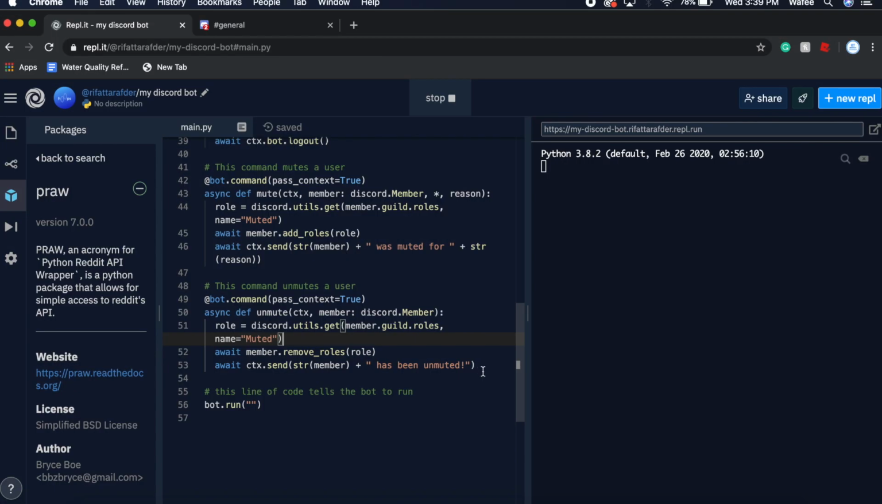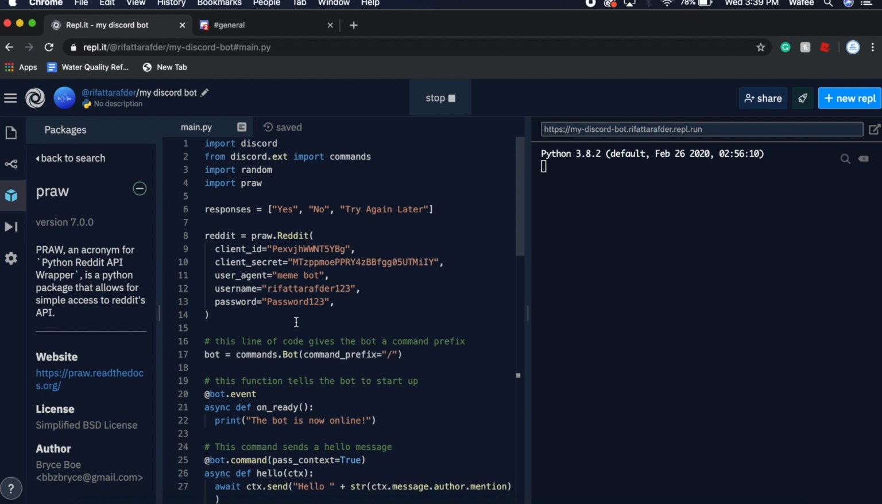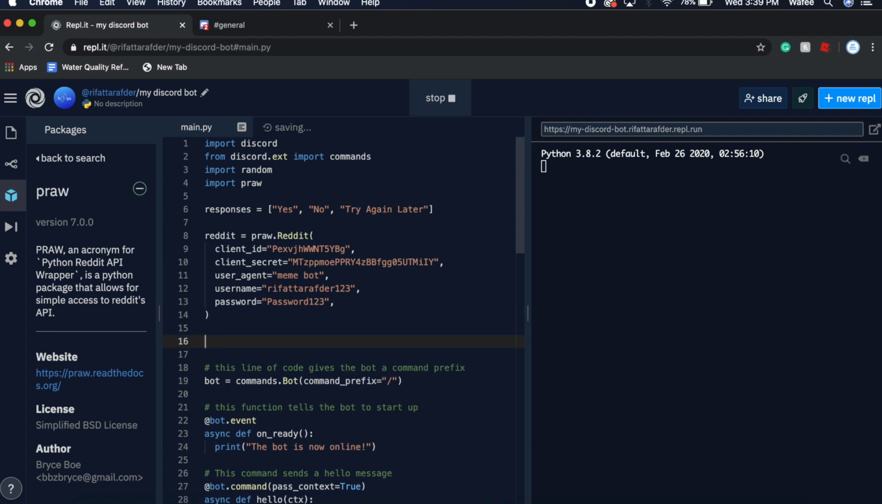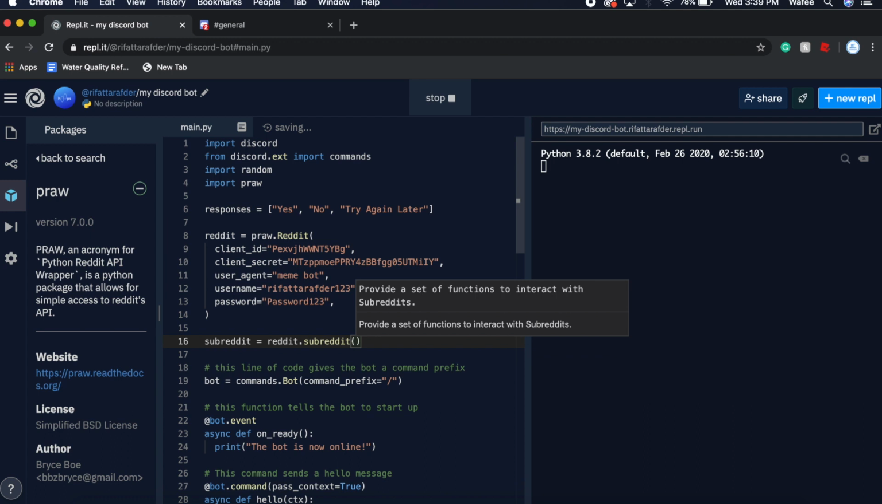The next command we're going to be adding is a meme command, and we're just going to pull the memes straight from Reddit. So the first thing we have to do is define which subreddit we want to get our memes from. And for this video, I'm just going to use the Dank meme subreddit. So we're going to make a new variable called subreddit, and I misspelled that, and set that equal to reddit.subreddit, and 2 parentheses, 2 quotation marks, and then the name of the subreddit, so it's just going to be dankmemes.